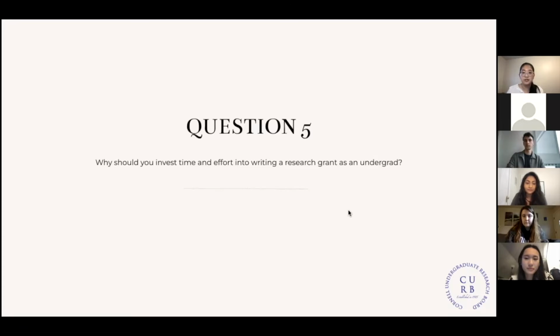Perfect. We can move on to question 6, which is how should I work with my research mentors or advisors on research grant proposals?